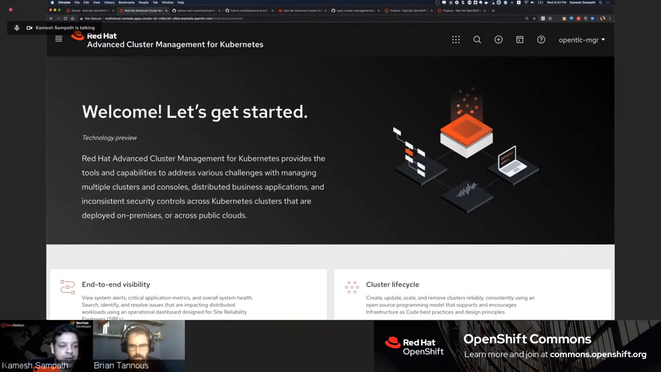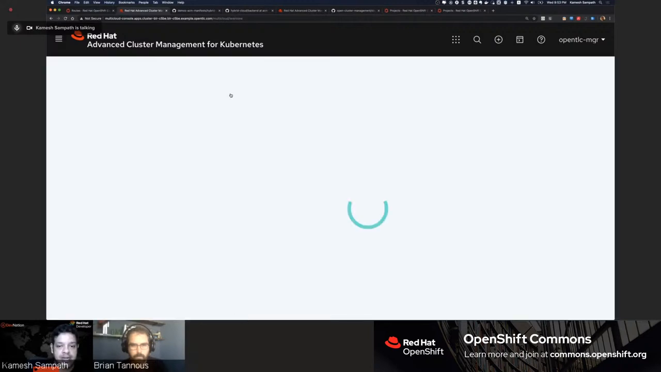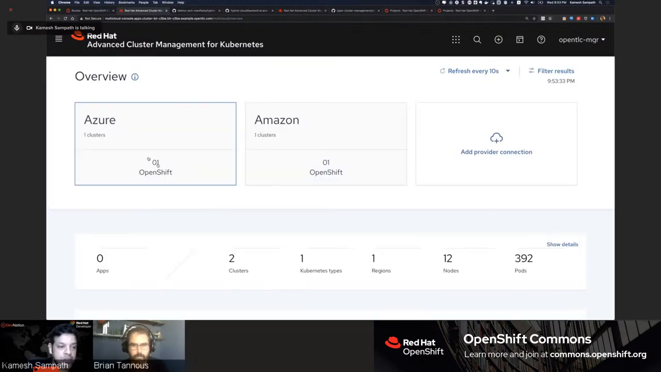So with that, let's go and see what other things you can do, right? When you click on this red thing here, you'll see a bunch of things. You'll have observe, environment, topology, and all these things. If you go to overview, these are something we brought from the clusters that you already have. Brian was showing something similar sometime earlier, but this is going to give you an overview. So I have one cluster on Azure and one cluster on Amazon already imported.